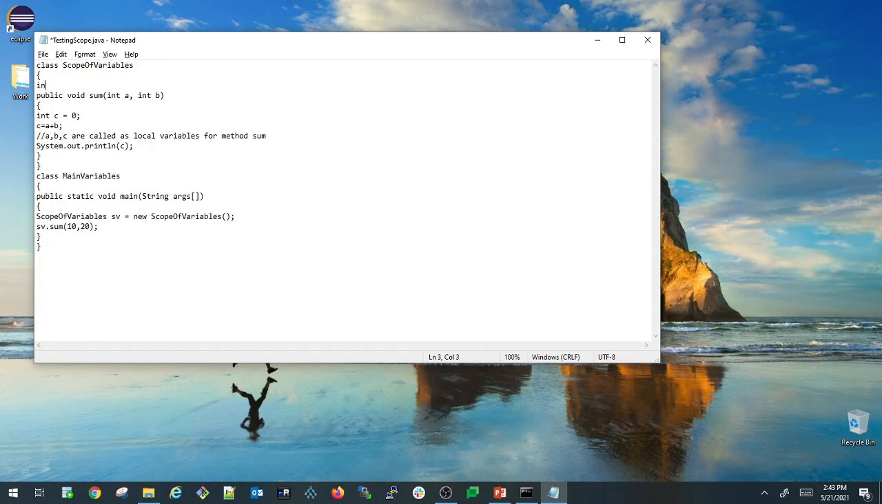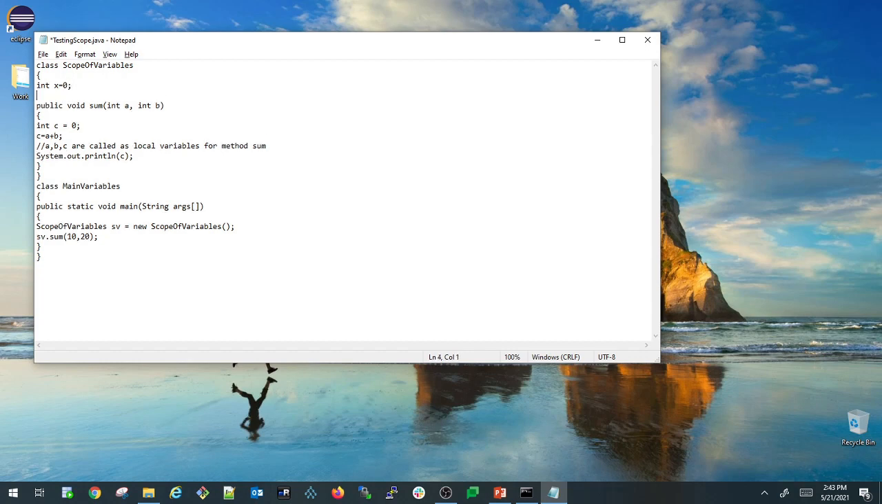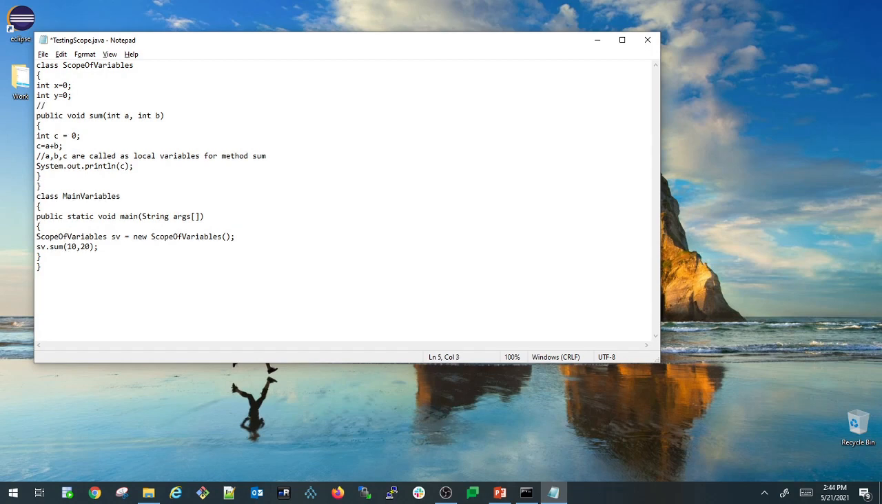Here I'm creating a new variable called int x equals 0, and also one more variable, int y equals 0. These are the two variables I created inside a class but outside the method sum. We call these x and y instance variables. I'm writing a comment here: x and y are instance variables.